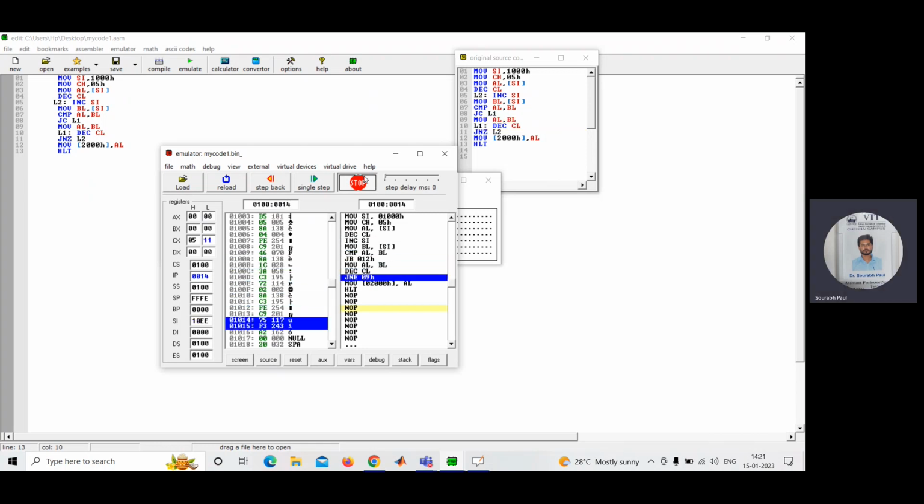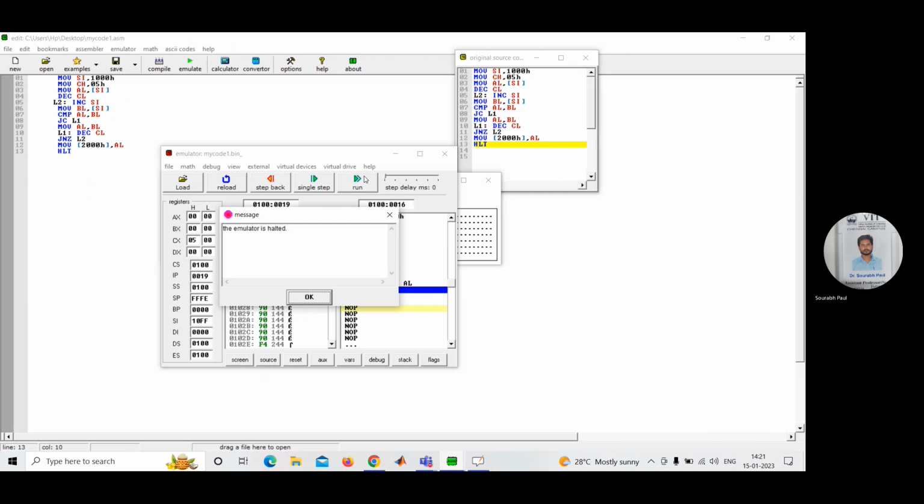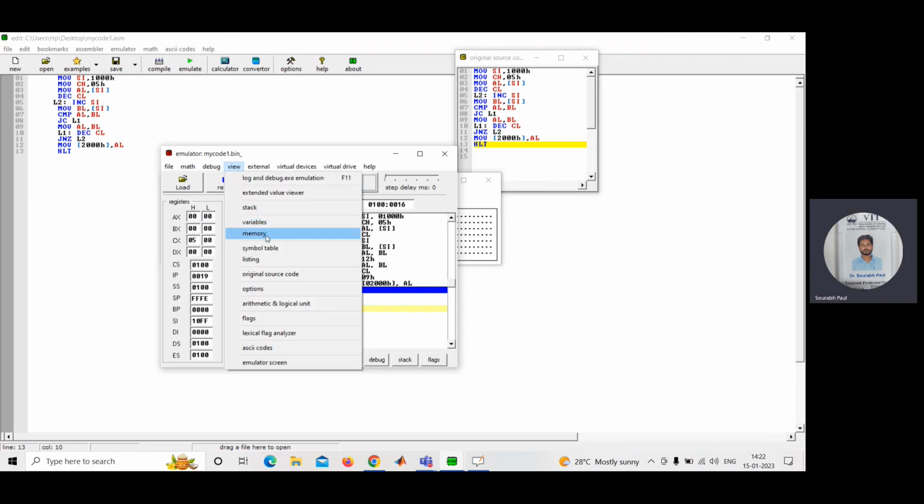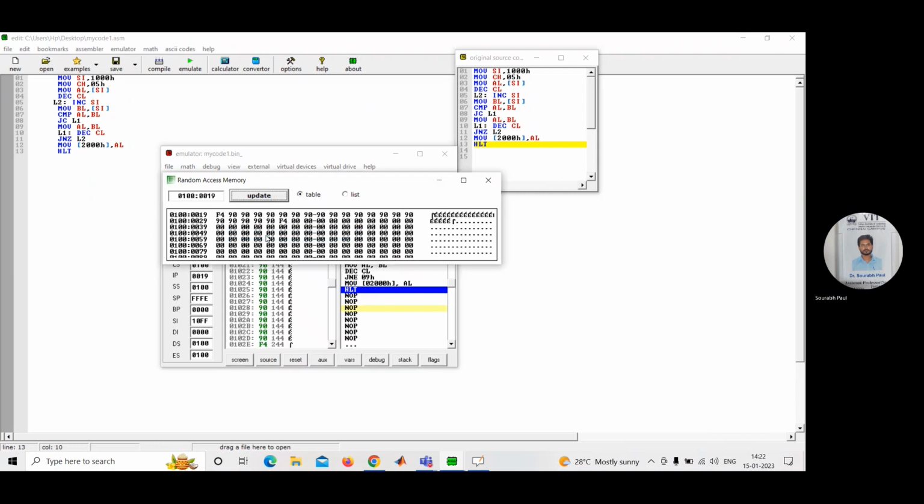I think I have missed something in this code. Okay, now let me check. So go to view and then memory. Where I stored the value in 2000 location. Let me write down 2000, enter. 2000 location. Is the smallest number there? No, it is not there. So I think I missed something in the program.